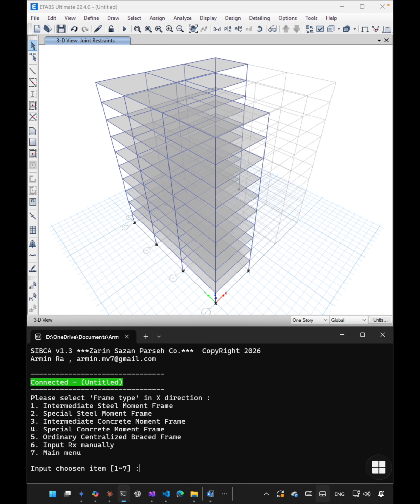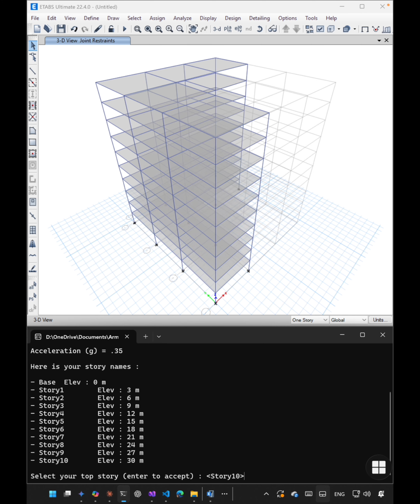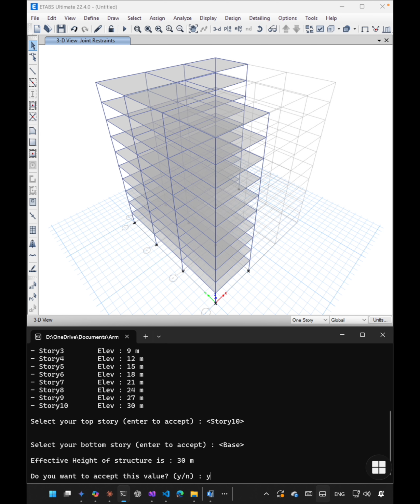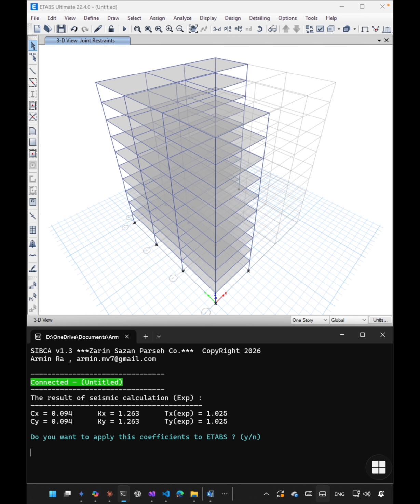Now we have to calculate seismic coefficients. Again, I use CIPCA. I select intermediate steel moment frame for the X direction and the same for the Y direction. Acceleration is 0.35 g. Apply the coefficients in ETABS.